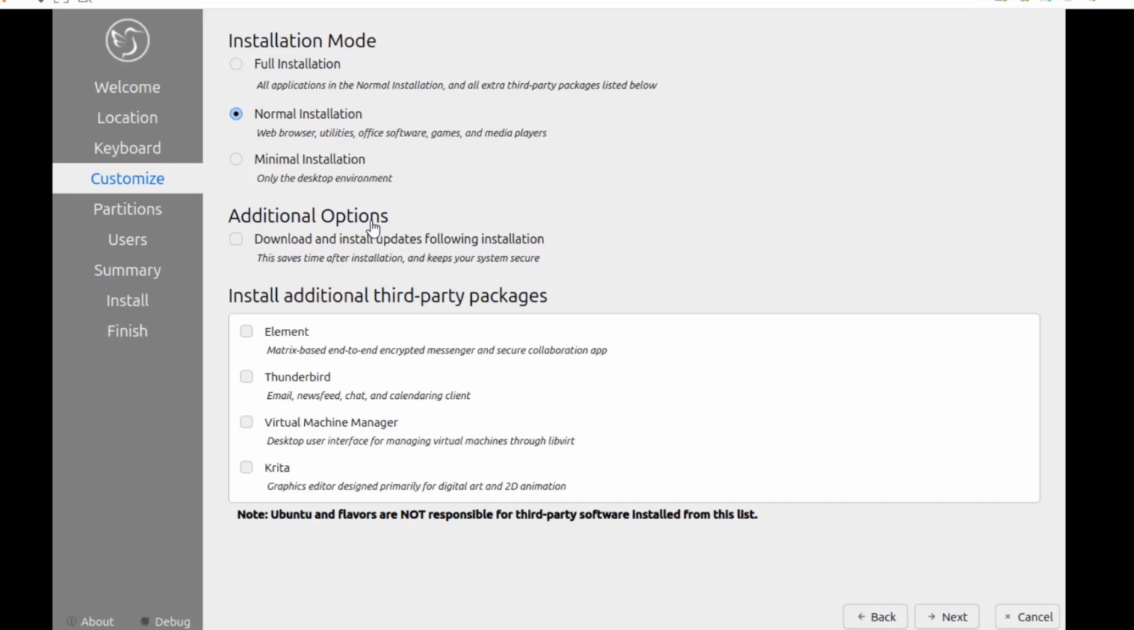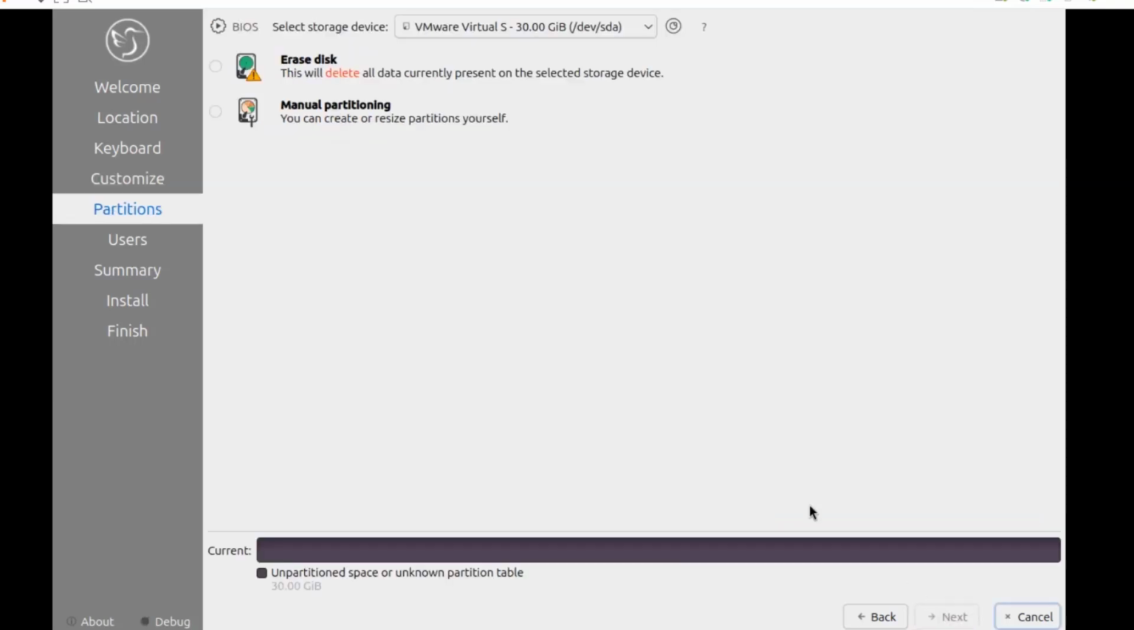So on additional options, you can download and install updates following installation. I'm going to check that box. And you can also install additional third-party packages: Element, Thunderbird, Virtual Machine Manager, Krita. I'm going to check all these boxes. Click Next. This is the partition section.